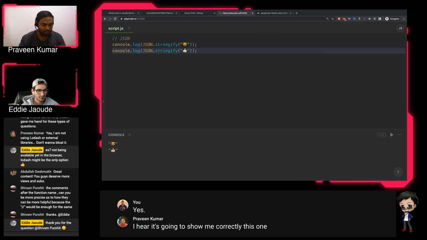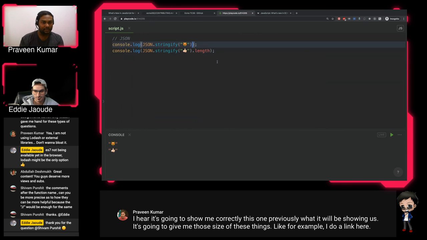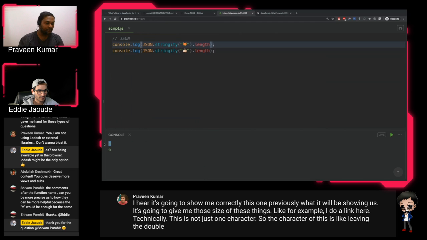So here, even if you do a stringify here, it's going to show me this correctly. Previously, it was going to give me the size of these things. For example, if I do a length here, technically this is not just one character. Leaving the double quotations, it's going to be two characters, and this is going to be four characters.